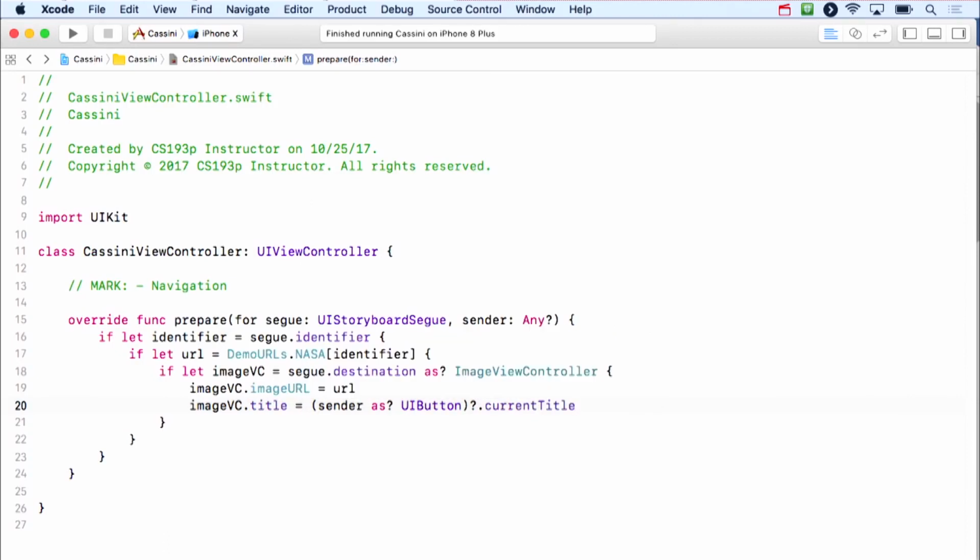Now, is this bad? This one's not so bad, because here I'm setting the title of that destination image view controller to be the same as the title of the button. Well, presumably the button is localized to the local language, so I'm putting a button title in the title. It's not so bad, because we're talking about UI elements that have been localized in both cases right there. Okay, so that's really all we need to do to prepare.